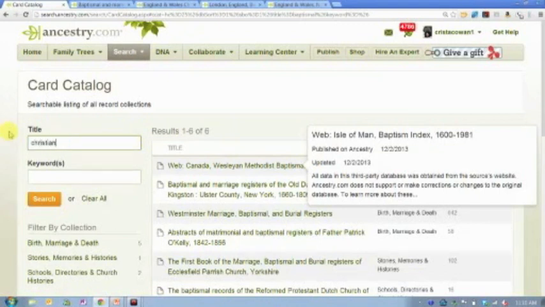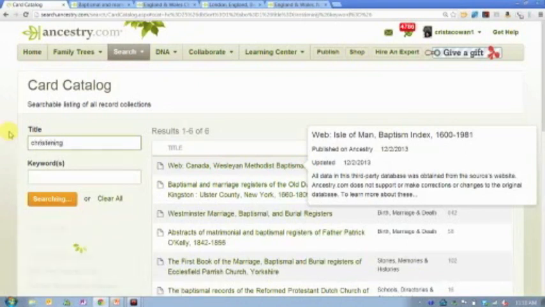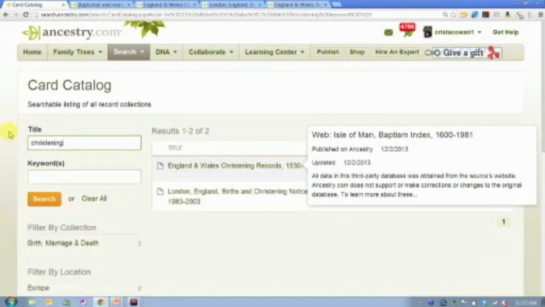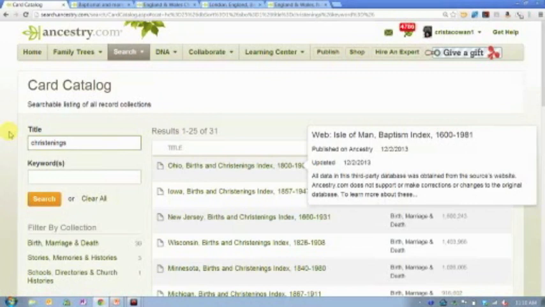Another word that is sometimes used is christening. I can type that word in and see what comes up. And here's where we're going to start to see the greatest number of databases, if I add an S to that. Looks like there are 31 that contain the word christenings in the database title.